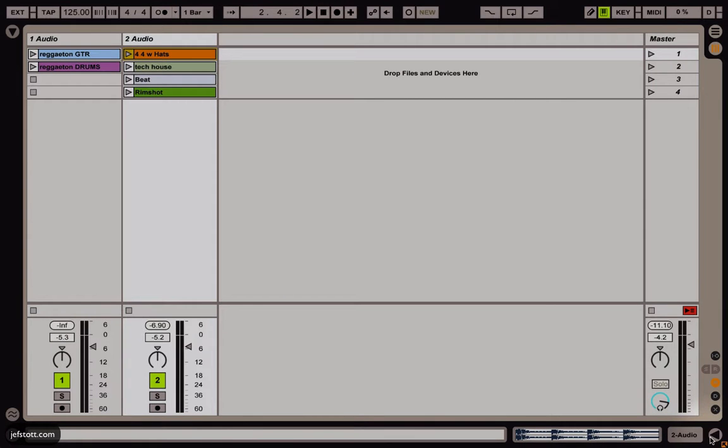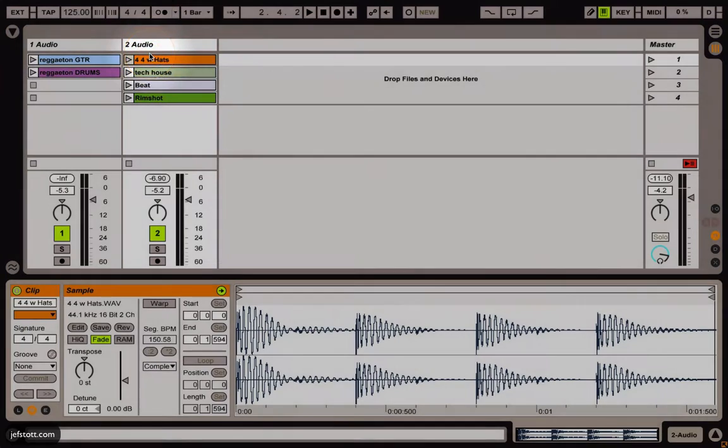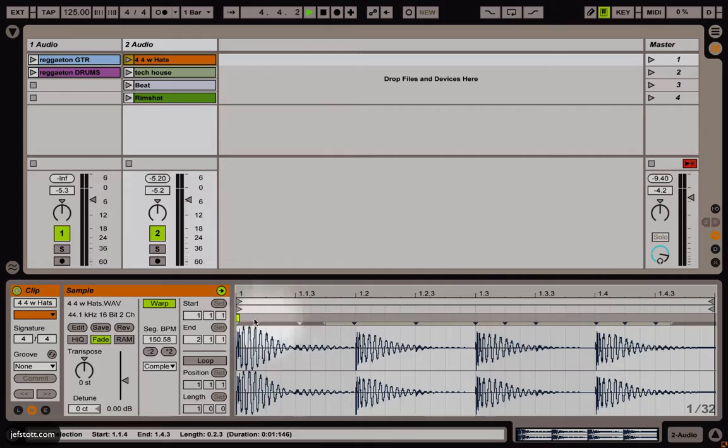And speaking of simple beats, let's take a look at some 4 on the floor kick drum patterns. Double click on this one here, 4/4 with hats. I'm going to take a listen to it by launching the clip. Very fast. I'm going to warp it. Take a look at things here.